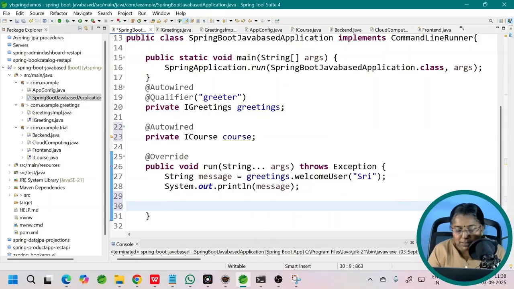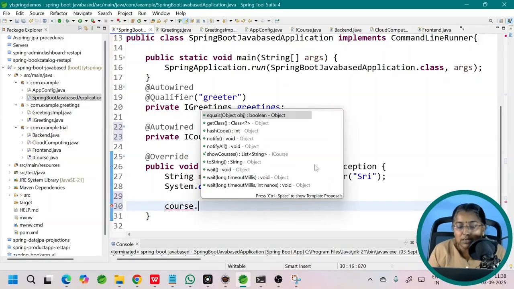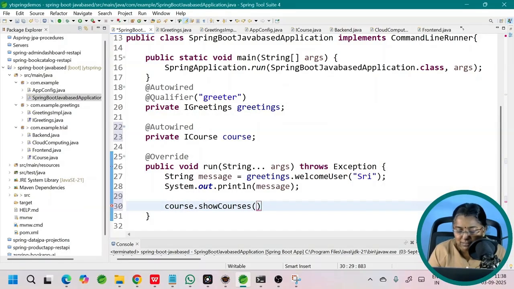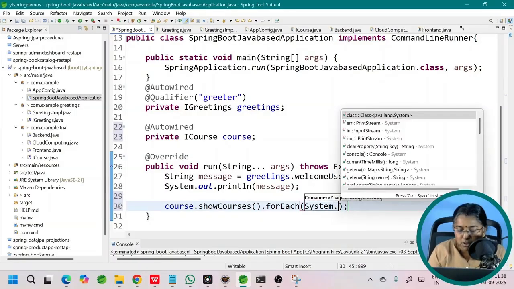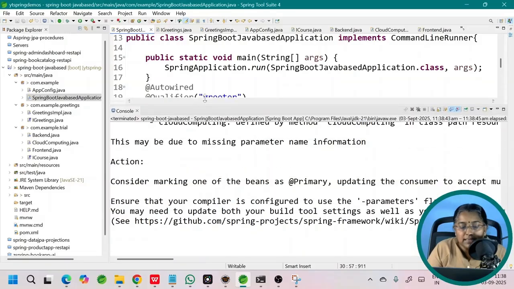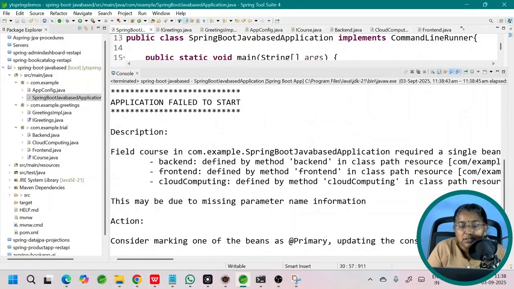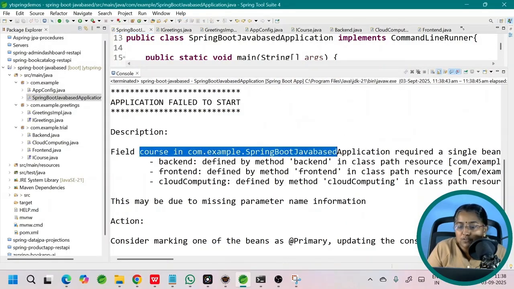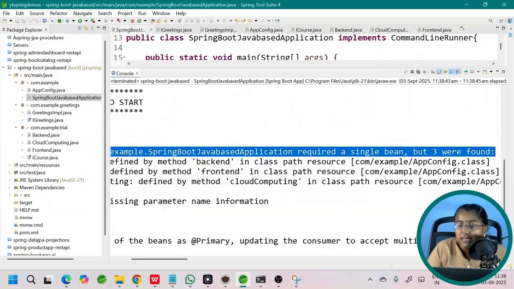First, let me call the method course.showCourses. This returns a list. So let me use forEach to print it directly. System.out.println. Okay. Now let me run this. The moment I run it, automatically I will get an exception. Field course in Spring Boot Java based application required a single bean, but 3 were found.